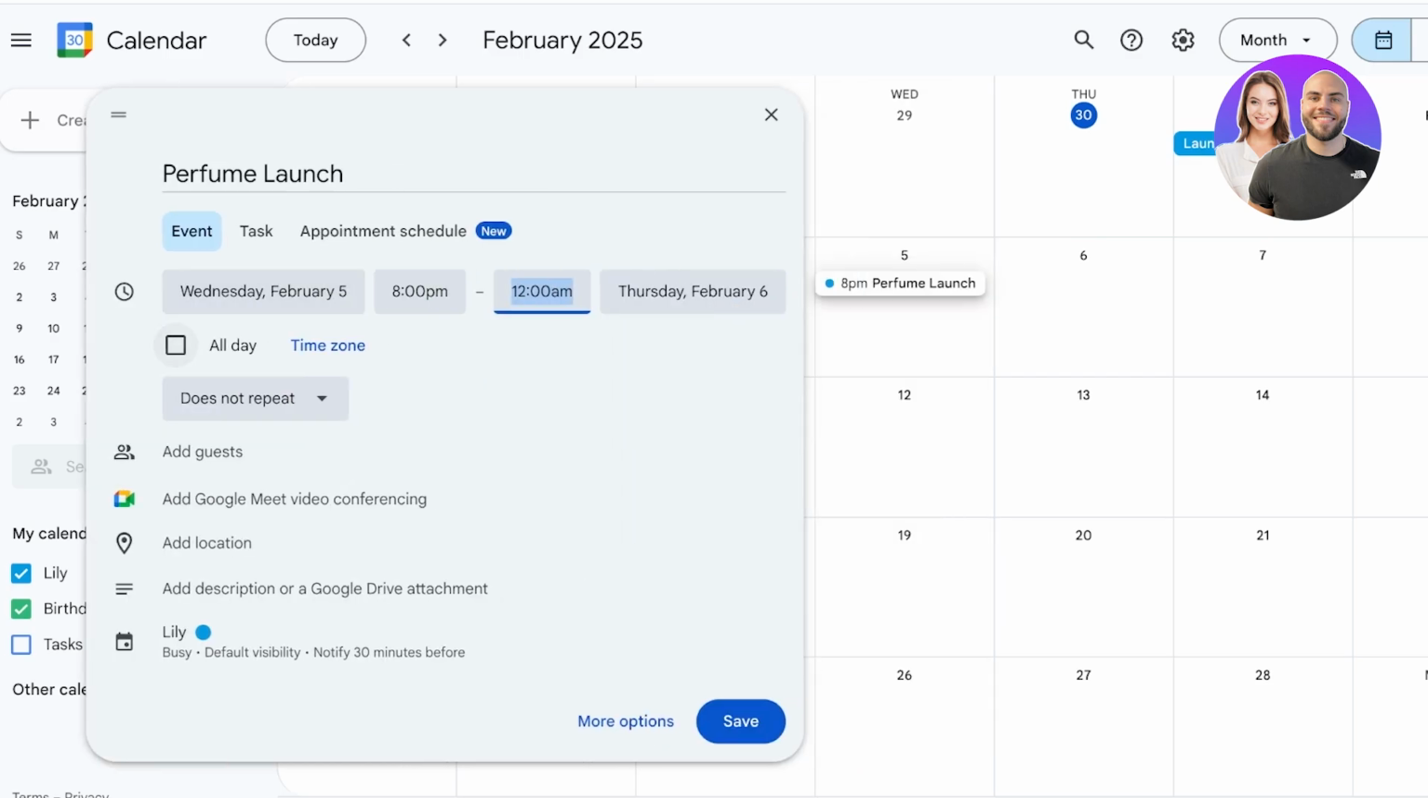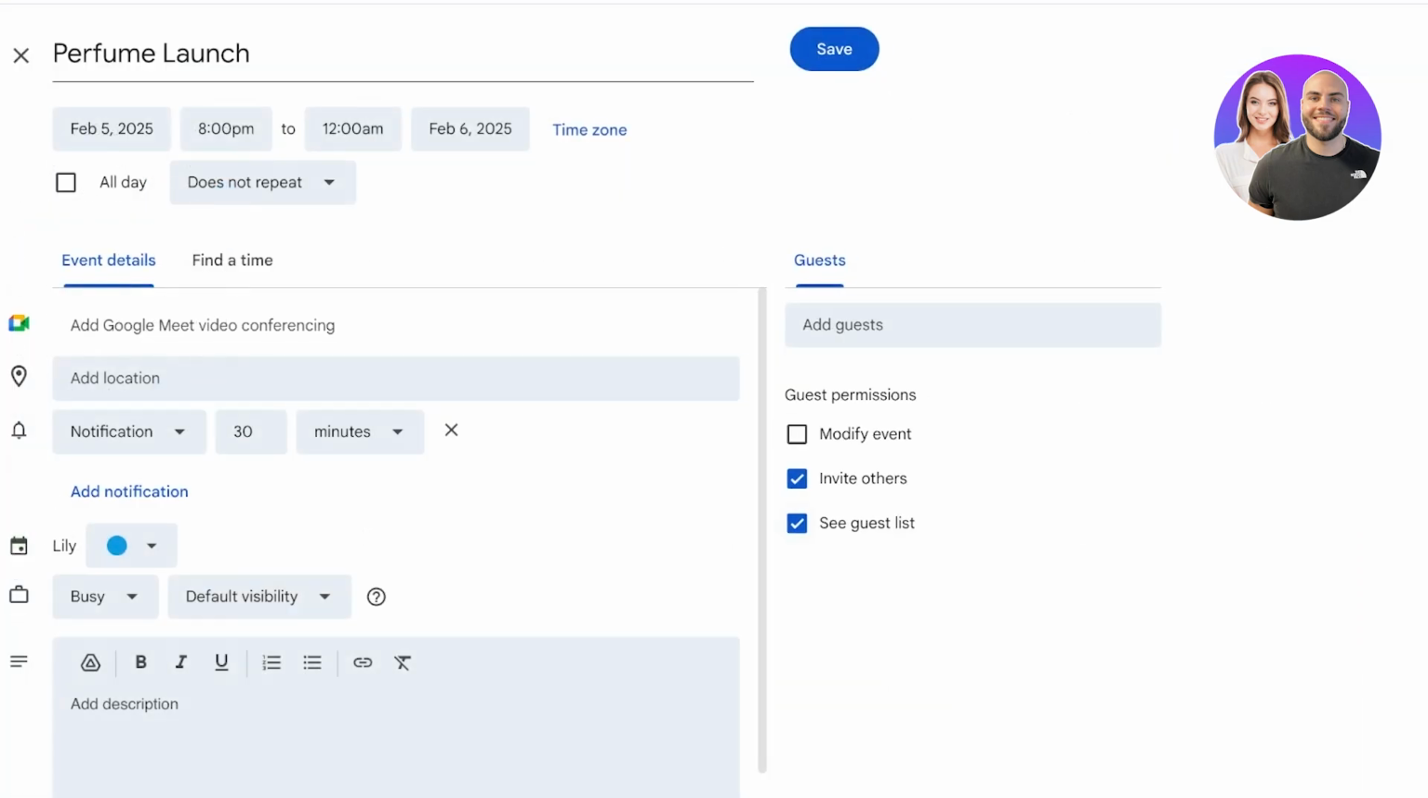And then we can proceed if it is a repetitive event. If there are any guests, we can add those guests as well. But I'm not going to add any guests so I can show you guys. But we have the Google Meeting, location, description, or your calendar default. Then you're going to click on more options and you have guest permission.